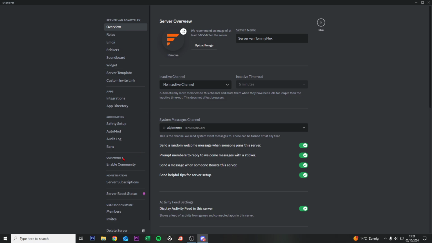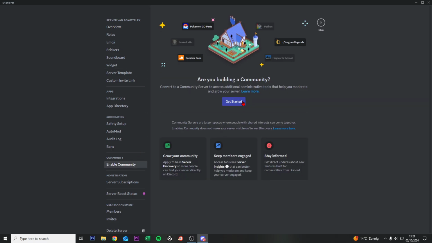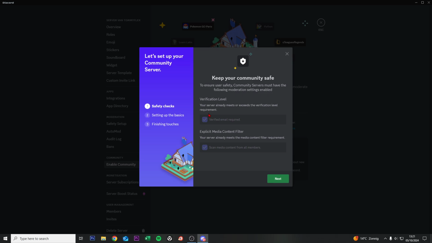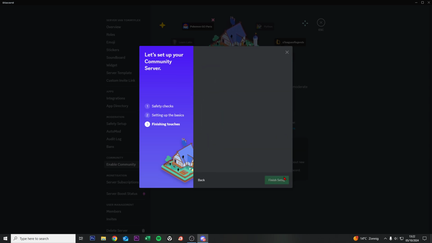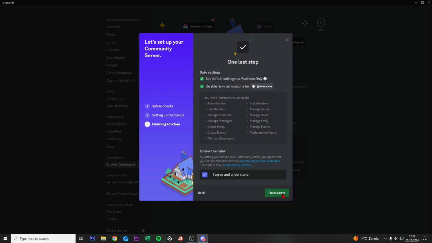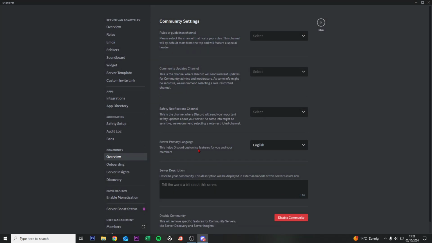Then from here, go to community and click on enable community and then do get started. Then make sure that you turn on both the settings and then do next. Then from here, create one for the rules or guidelines channel and do this for the community updates too, and then do next. Then click on I agree and understand and then do finish setup, and then we just created a community channel.